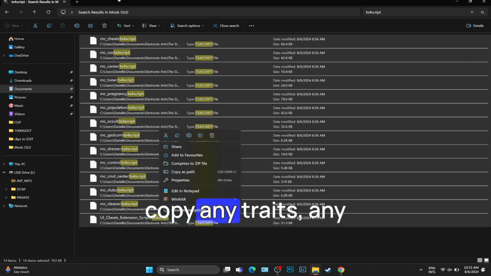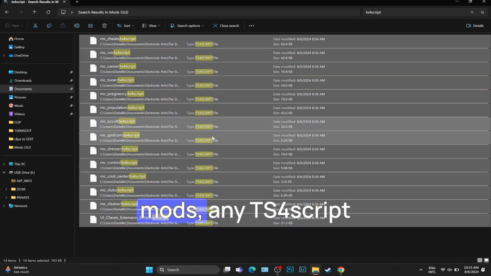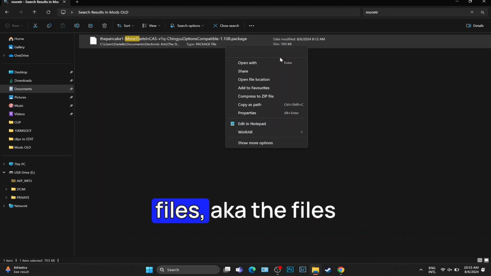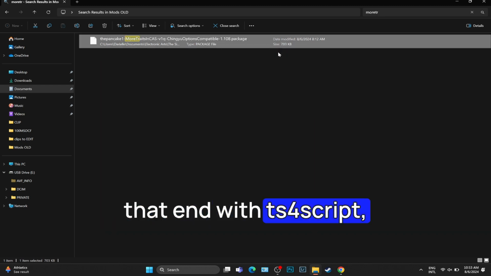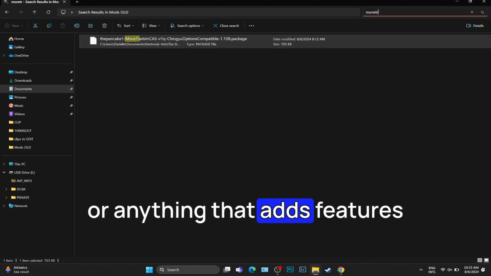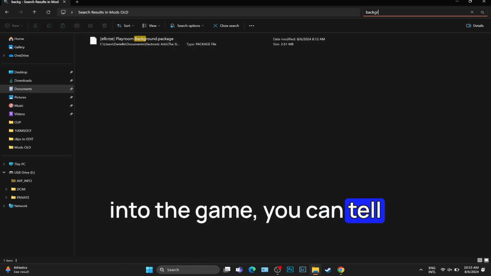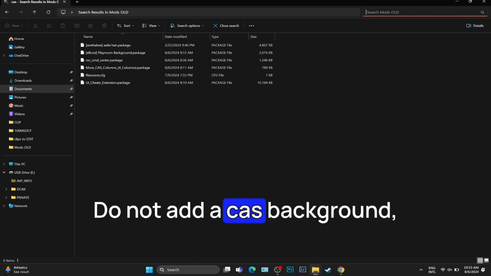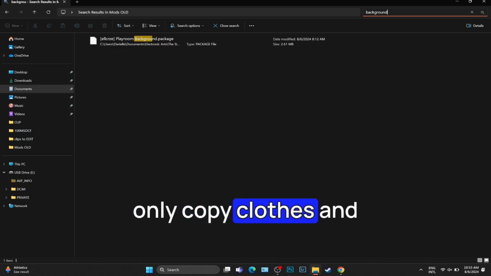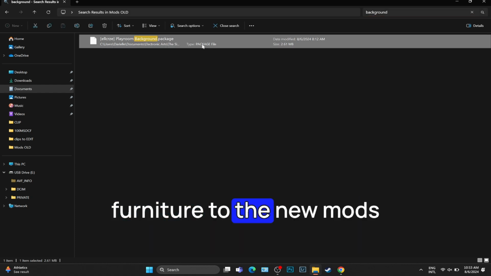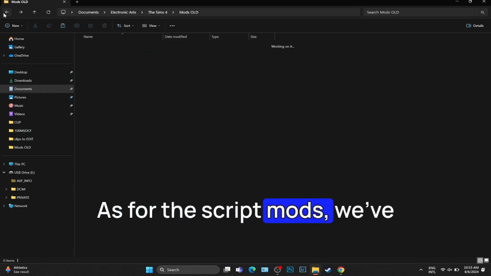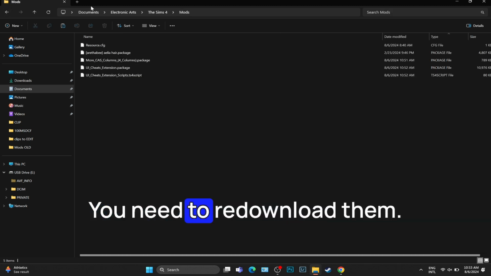Do not copy any traits, any mods, any TS4 script files, aka the files that end with TS4 script, or anything that adds features into the game. You can tell by their name. Do not add a Cast background. Only copy clothes and furniture to the new Mods folder. As for the script mods, we've already talked about this, so you need to re-download them.